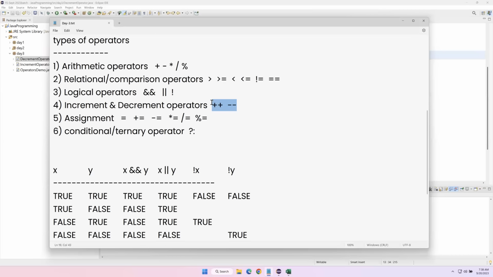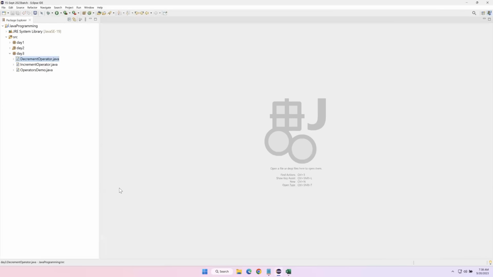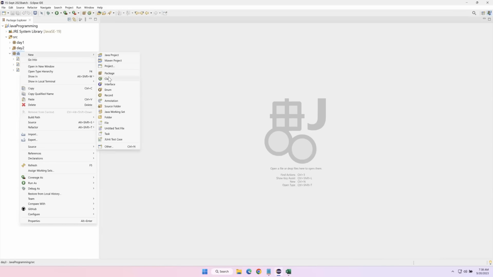So we can use shorthand operators. These are the operators we can use. Let me show you how we can use these operators. We can call them assignment operators. So let me create a new class.